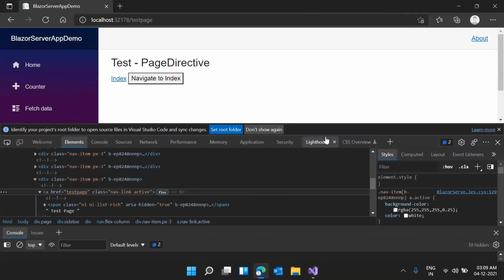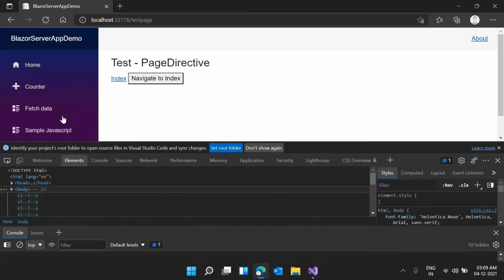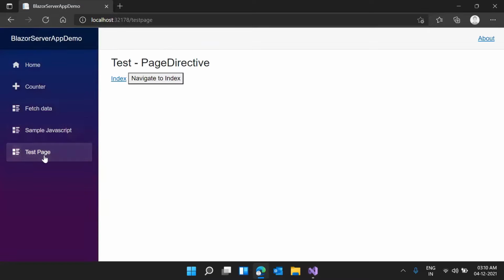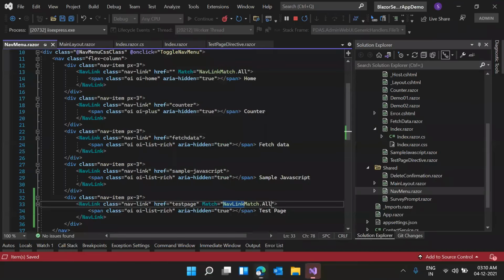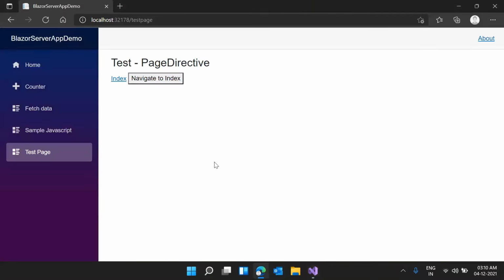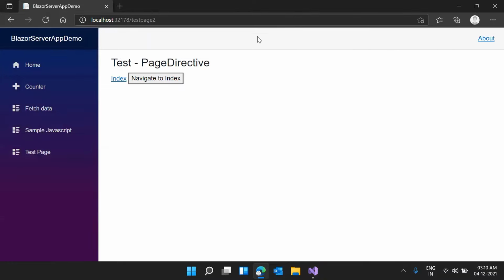Now I will show you the difference. Here, now I'm refreshing the page. So now you know that it is getting highlighted. Now in this test page, we have one more page directive, that is test page 2. So I'm just copying it, and instead of test page, I'm providing test page 2. Now you can see it is not getting highlighted.